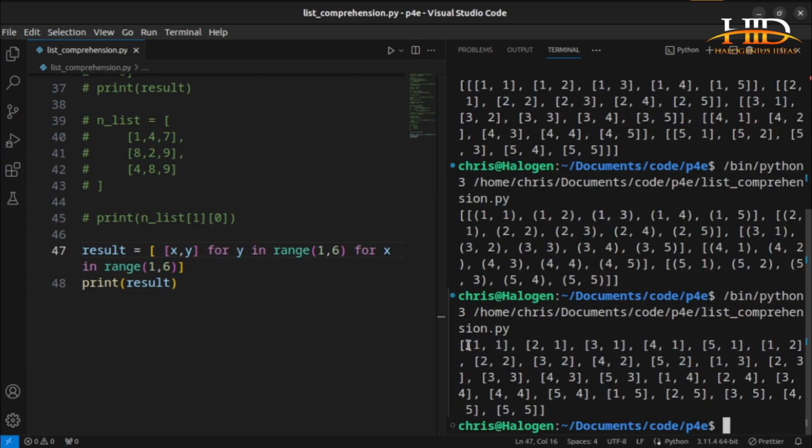So this is 1 comma 1, 2 comma 1, 3 comma 1, 4 comma 1, 5 comma 1, 1 comma 2, 2 comma 2, and all these combinations over here. All right, so you see how you can generate a nested list with just a one line statement, and you can see how many lists that we got. So let us create another nested list.